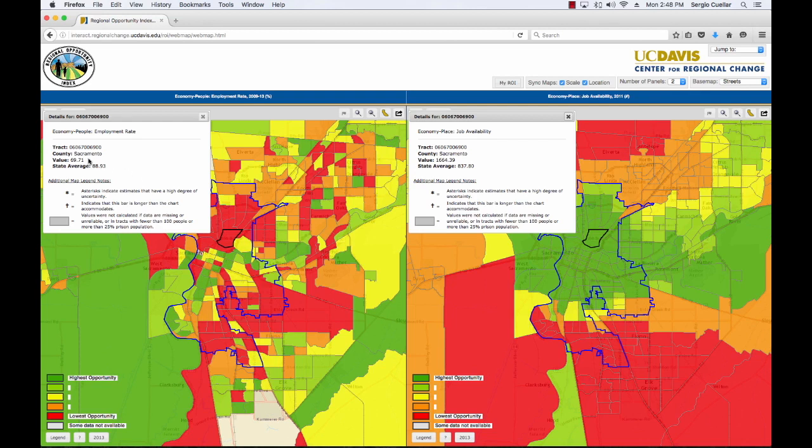In this case, for employment rate, 69.71% of the population are employed in this census tract, and that's pretty well below the state average of 88.93. For the job availability side, we see that the rate is 1,664.39 compared to the state average of 837.80, and this is jobs per 1,000 people in this census tract.